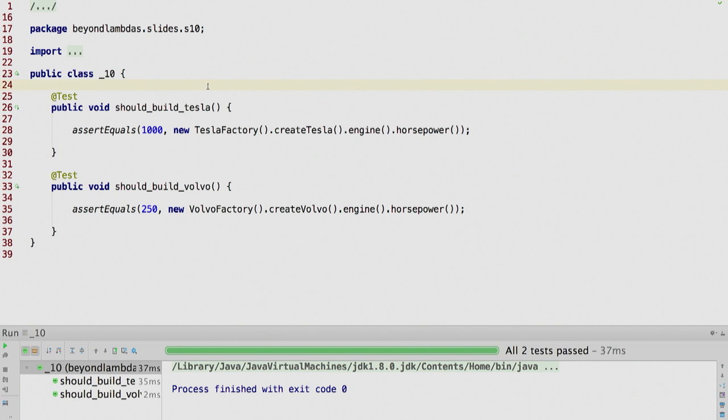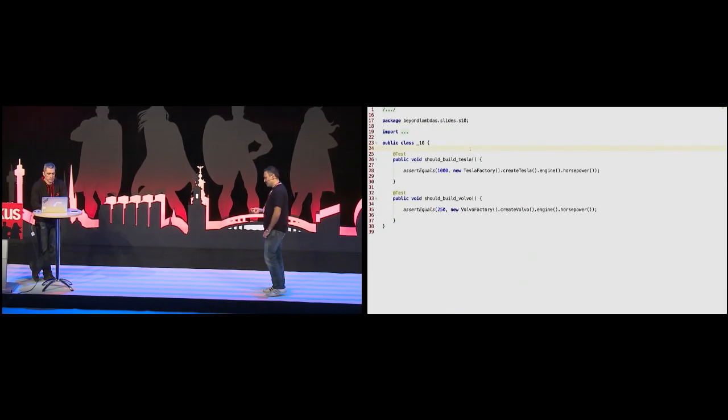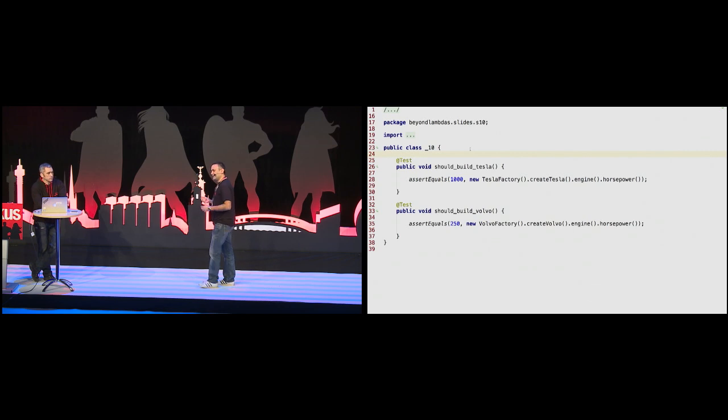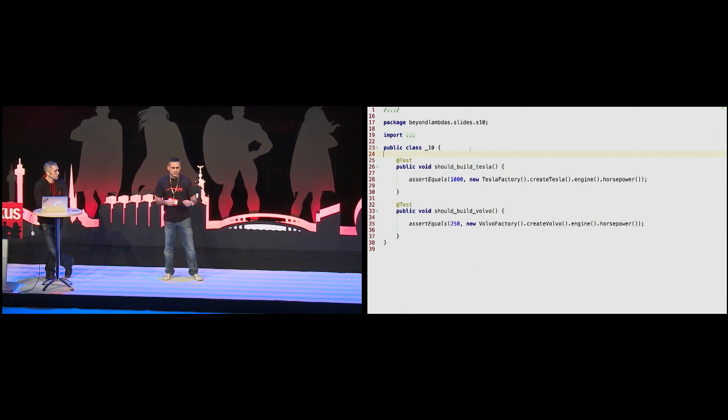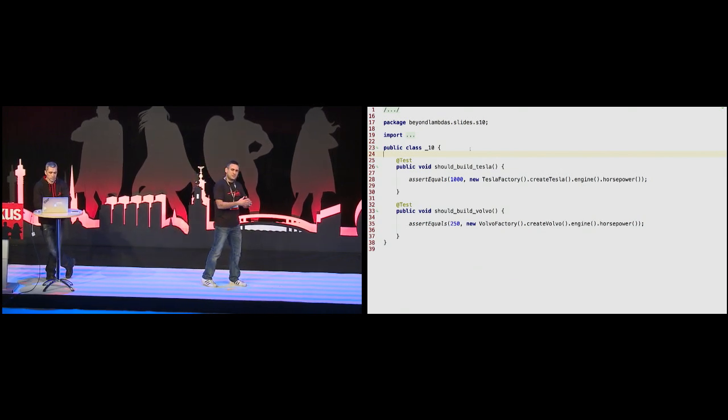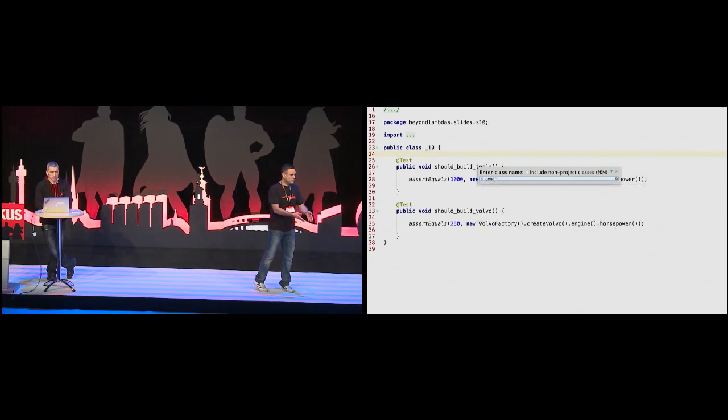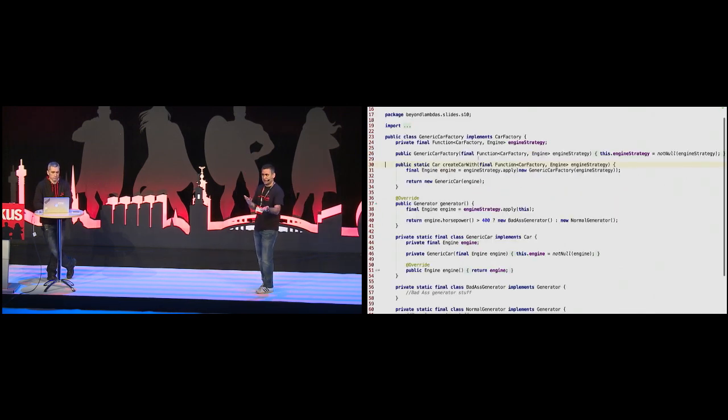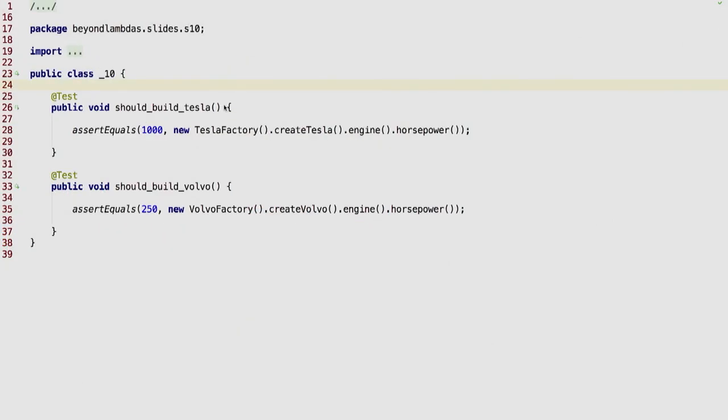OK. But while we were building this code, we started to realize that, wait a minute, building a Tesla and building a Volvo, that's basically the same thing. So our factories were looking really, really alike. I know this thing called DRY. Don't repeat yourself? Exactly. So we figured we would extract a generic car factory, and then we would just supply the specific behavior of an engine. That's the big difference between the Tesla and the Volvo, right? Anyway, so let's go into that.